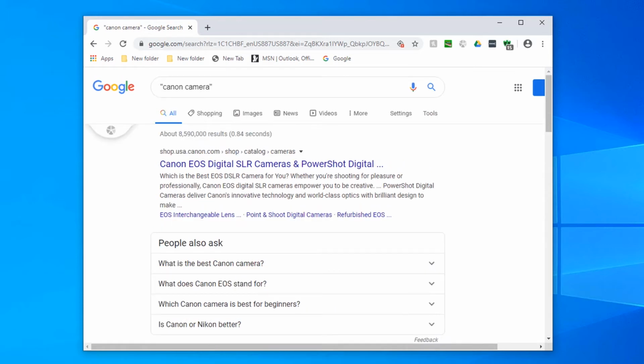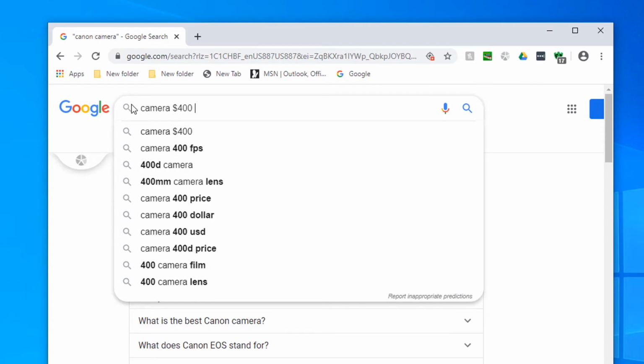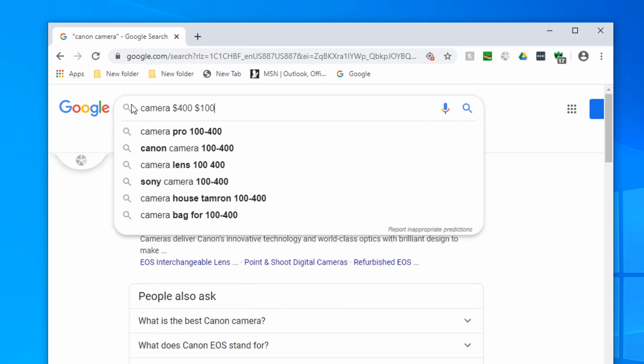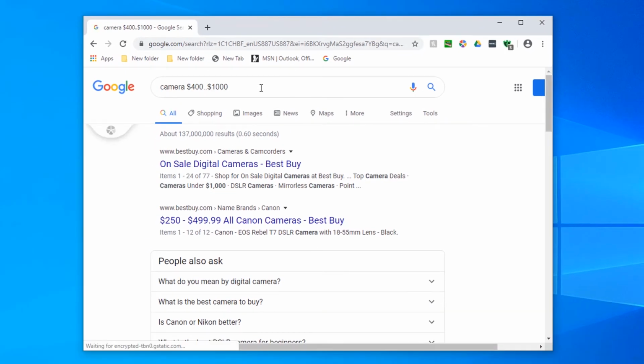The next search filter that we'll go over is using a range of numbers. So let's say that we're looking for a camera that costs between $400 and $1,000. All we would need to do is put a period between the two prices and then hit enter. And this will bring us cameras that are within this price range.